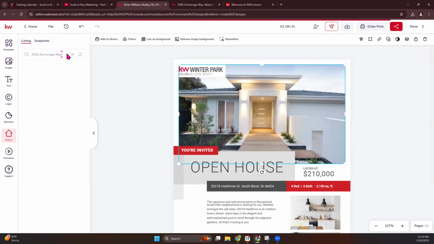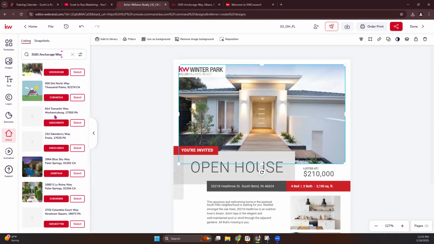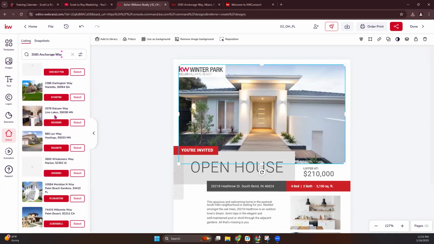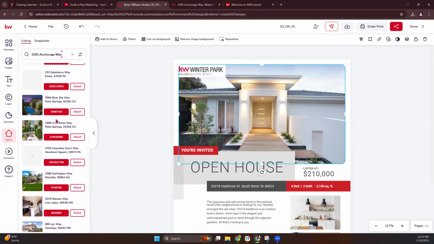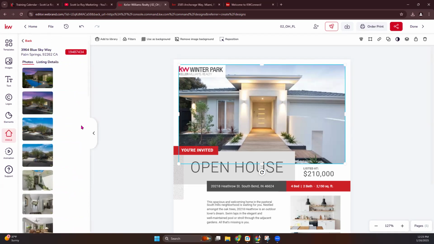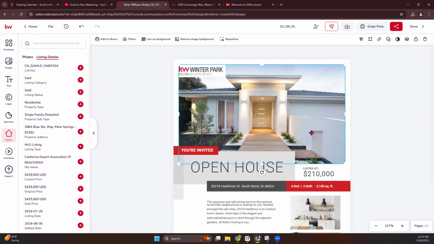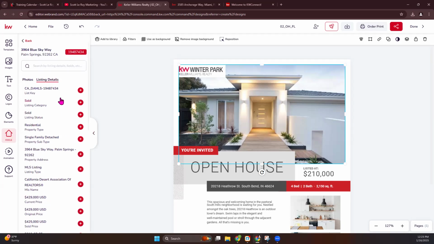We're going to go ahead and just search. Now I see these listings starting to pop up. I'm not seeing the one that I'm searching. This is why I always emphasize using that MLS number if you have it. But we're going to grab this one here. No big deal. I'm going to hit select. When I find my listing, it's going to pull all of the listing details from the MLS. So it's going to have listing photos as well as all of the listing details. Anything I need for this design is going to be easily accessible.